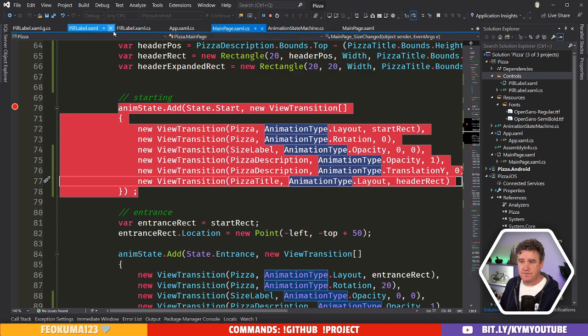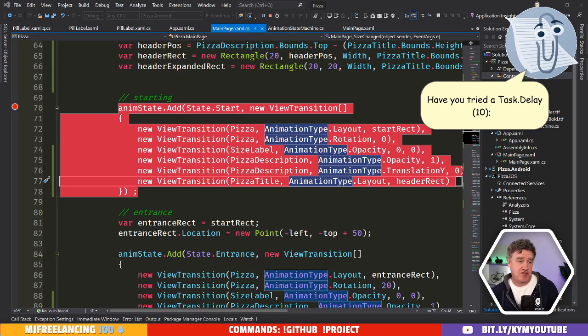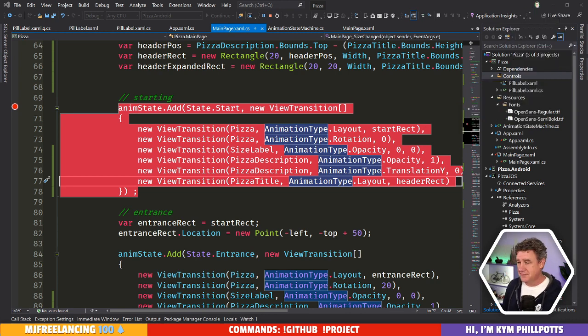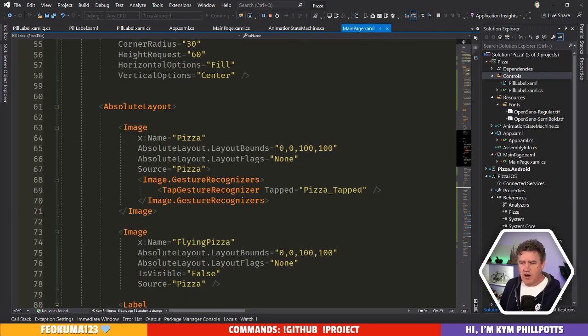Ship it. So this is what we should have, right? We should have a little Clippy available in Visual Studio that just says, have you tried a task delay of 10? All right.